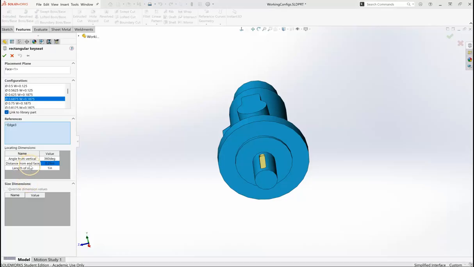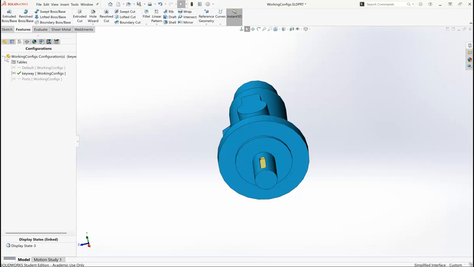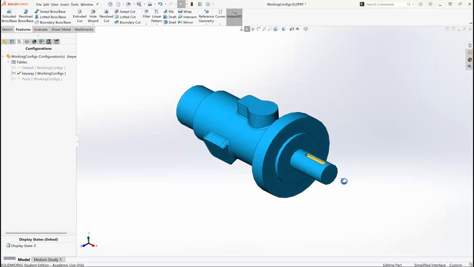If for some reason your length of slot doesn't show, then just hit your down arrow and it should appear. But we want this to be 0.75. And then we're going to hit OK. Green check mark. So that's how we can use the design library with different configurations.